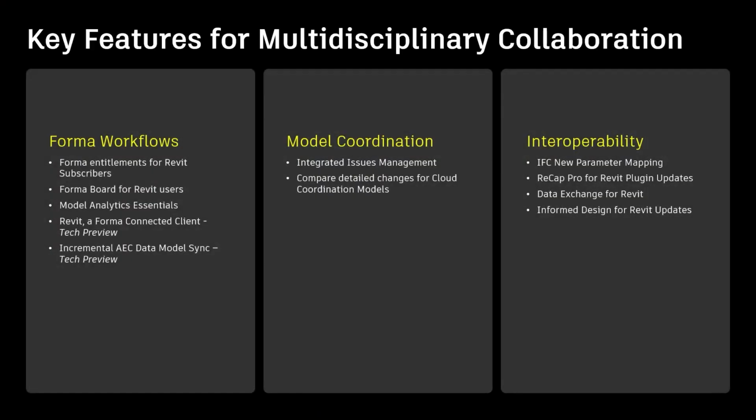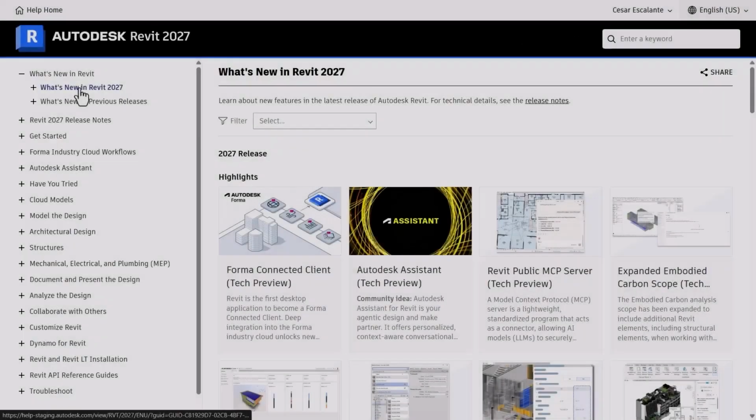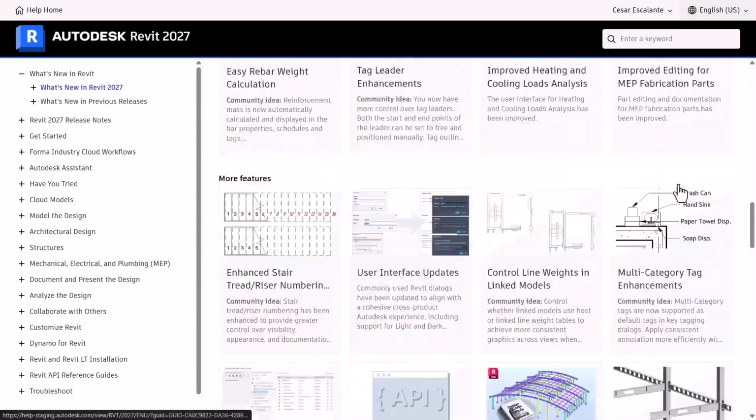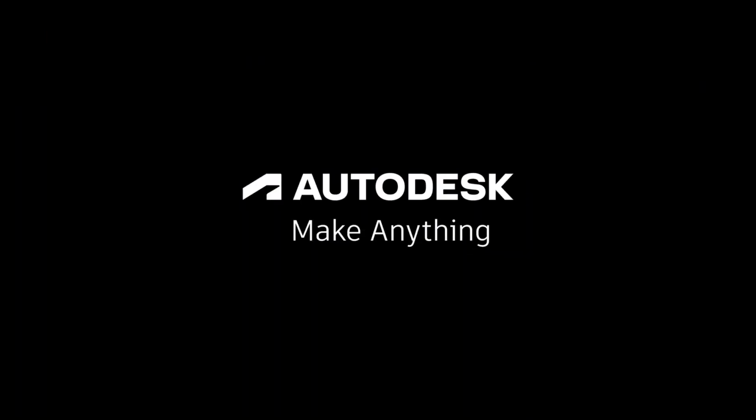Revit 2027 embeds Forma workflows directly into the authoring environment, increases data transparency, and strengthens control over model exchange. For a detailed breakdown of everything included in this release, explore the Help Release notes or watch the complete feature series on our YouTube channel.